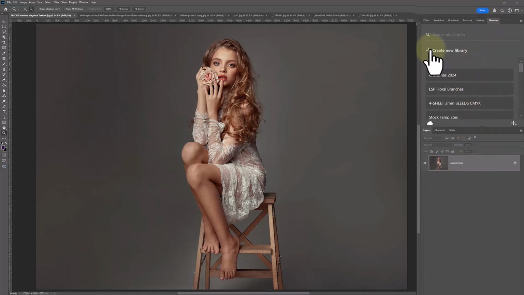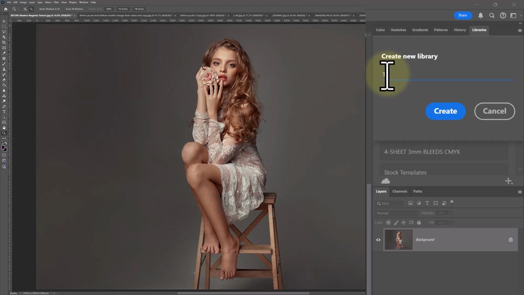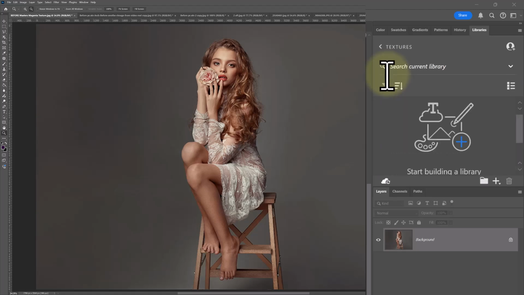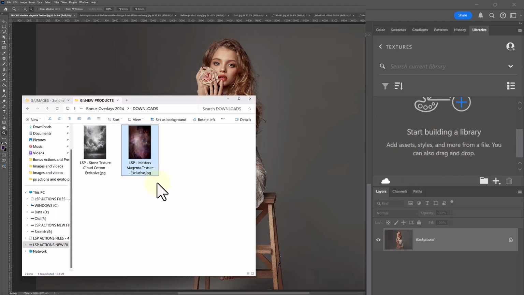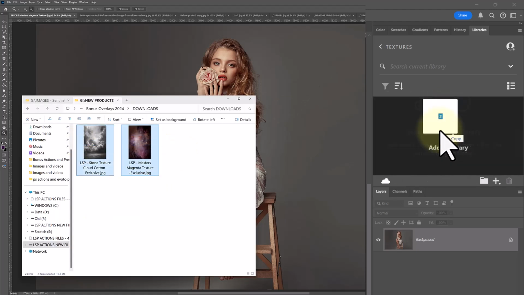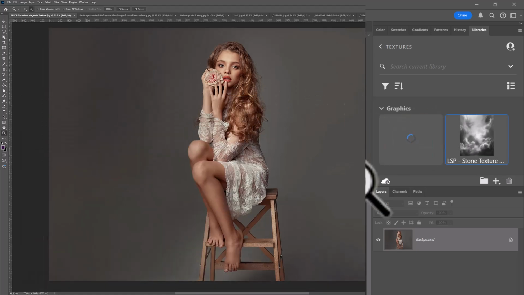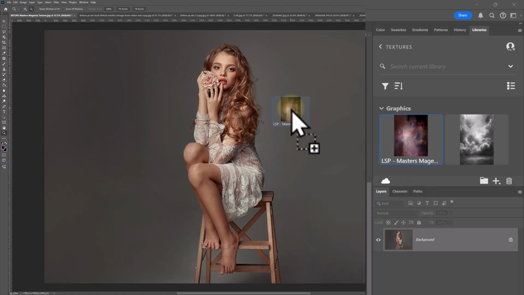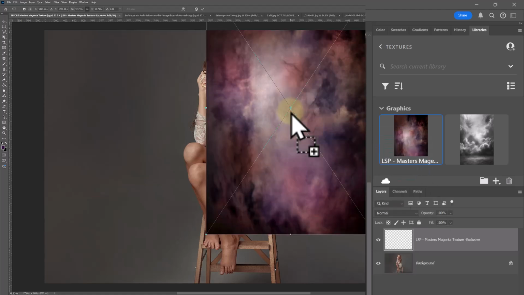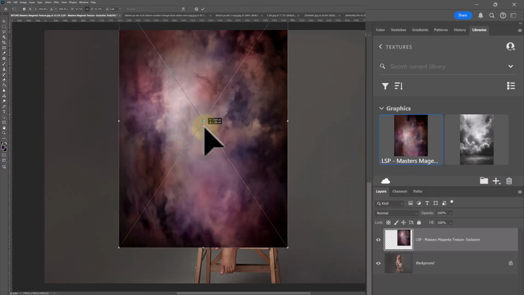So for example, I'm going to create a new library, call it textures, and we can add our texture images in. Let's add these couple of textures in here. And you can see they're loading into the library now. So we can just drag and drop these from the library. So you can do it several different ways.